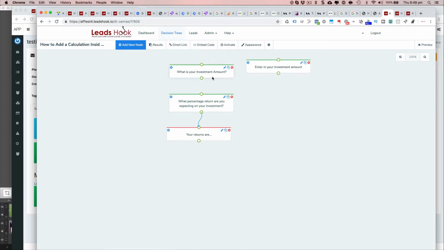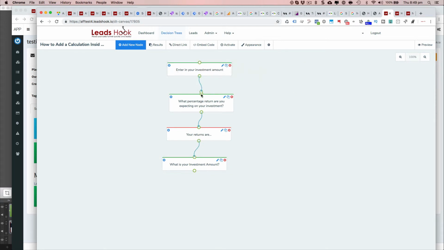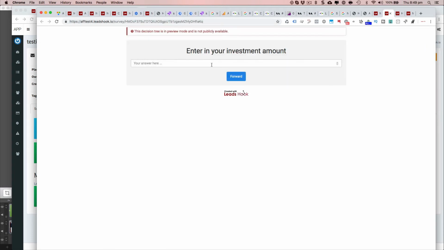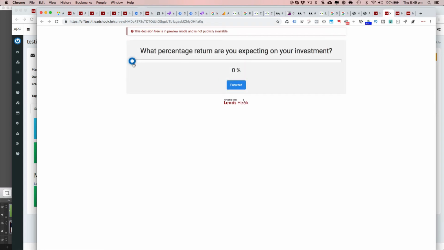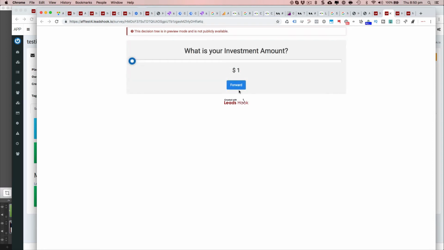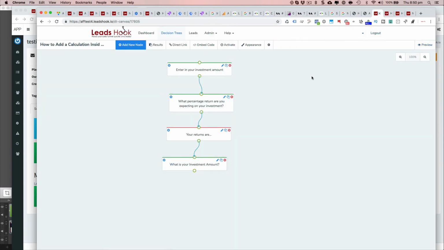Now you can do the same with this one. I'm just going to put this at the bottom so it doesn't interfere with us. Let's go over here. Done. Preview. So here we go, 500,000. Forward, we'll do 10% return. 50,000. So there you go. Still works. Right, if I go next, I can reset it. So that's because it's going over at the bottom here. All right, so I hope that kind of explains how to do calculated fields.